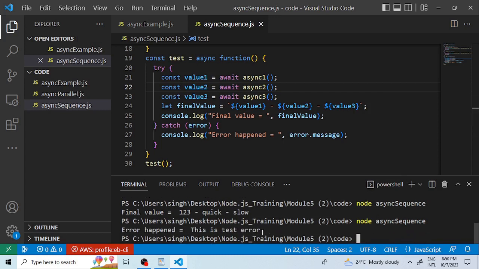So see, now it is printing the error. This can also be done using promises, which I have already shown in my module 4 video, so you can take a reference from there. But if you compare both the examples, the one shown in module 4 and the one I am showing here, you can easily understand how simple the code has become when we are using async await. So it is making our code very simple and very readable.